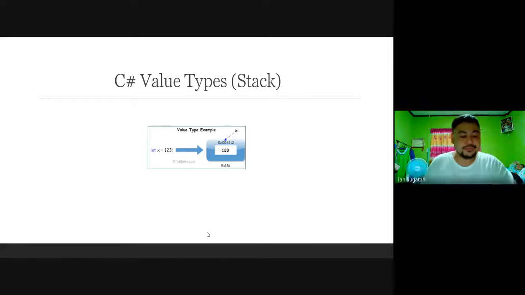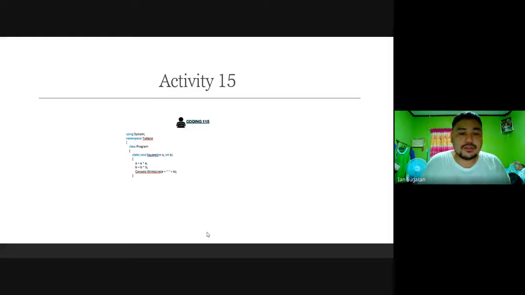For your activity number 15, what we're going to do is code the code for activity 15. I think this code is half of the code found in your module. Just consult your module, guys, for the totality of the code. This is only a partial of the code for activity 15.